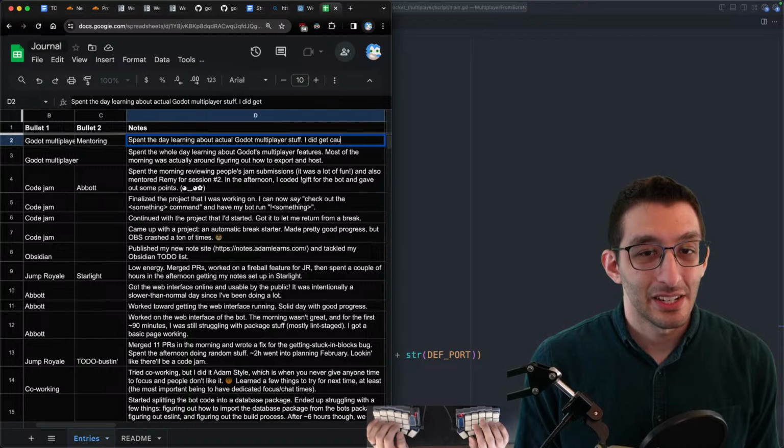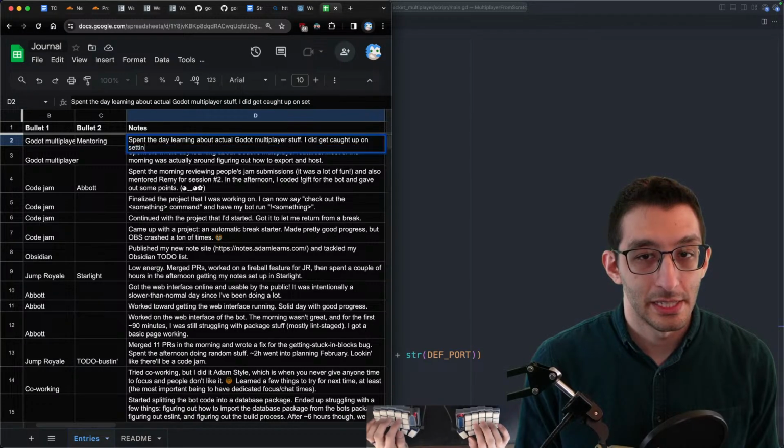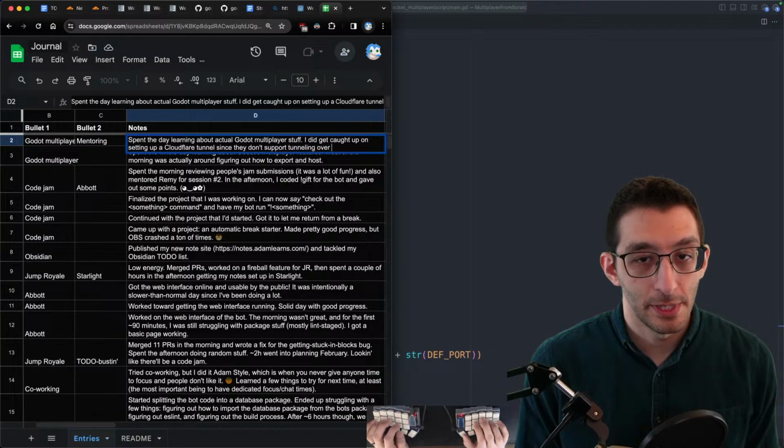I did get caught up on setting up a Cloudflare tunnel, since they don't support tunneling over UDP. So I needed to switch to WebSockets, and configuring Cloudflare and Godot wasn't easy. Also mentored 3D Extended.